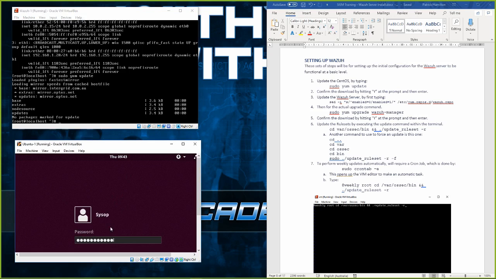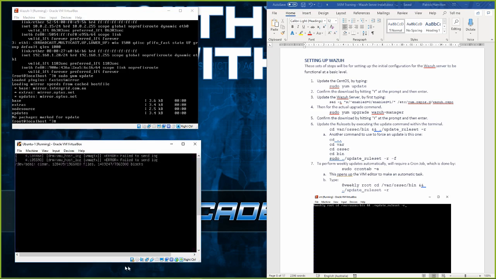And then next, going to log into the client. It should be ready for you. If not, give it a bit of time. Otherwise, you can go ahead and log in. And while logging in there, I'm going to jump back to the server.